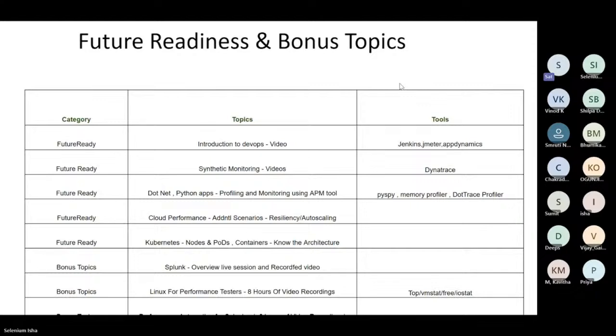So you'll get access to that, so you can look into it leisurely. And if you have doubts, you can definitely ask me. So that's why you will get access to this synthetic monitoring, and also two more things: Linux for performance testing.